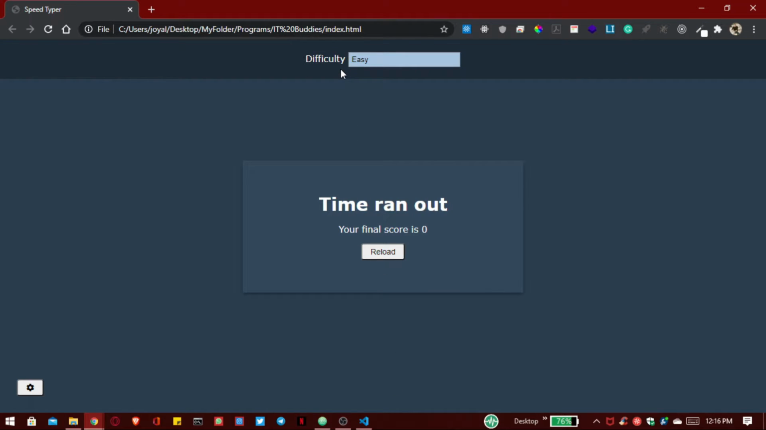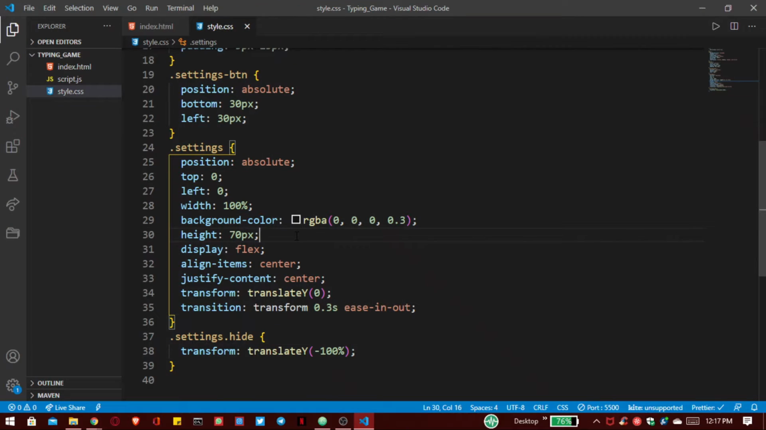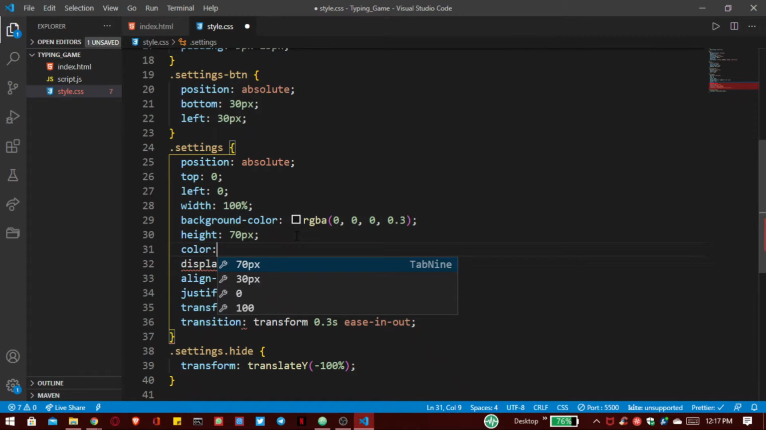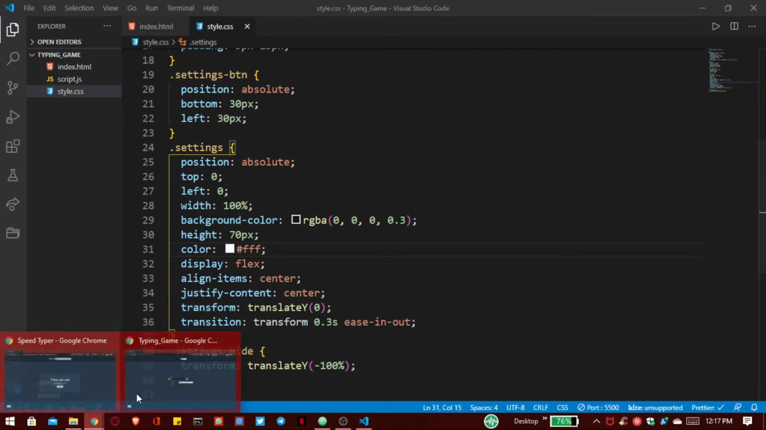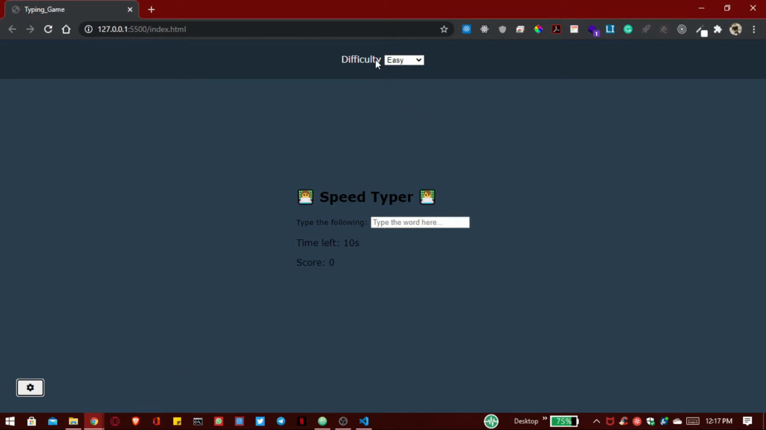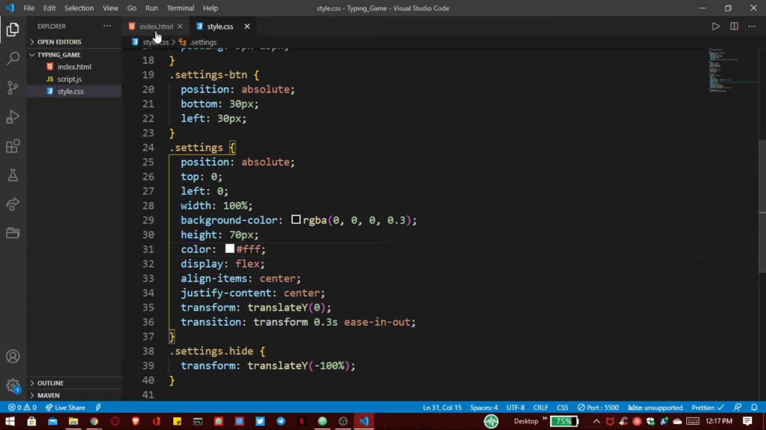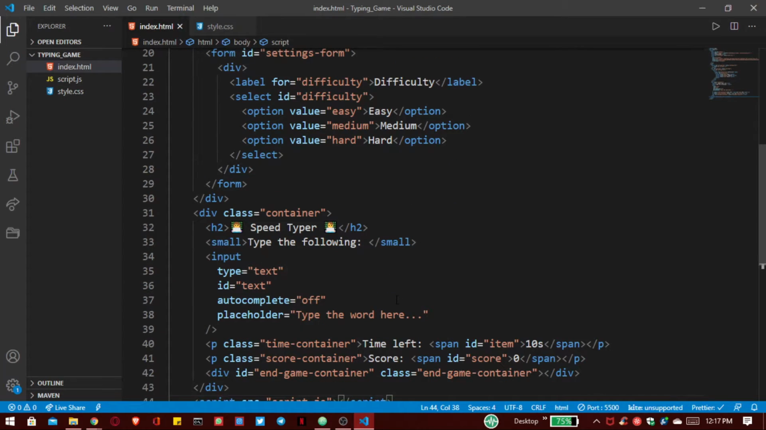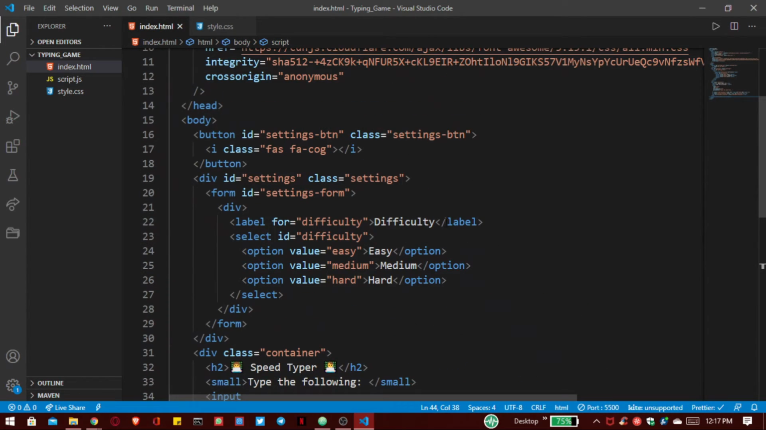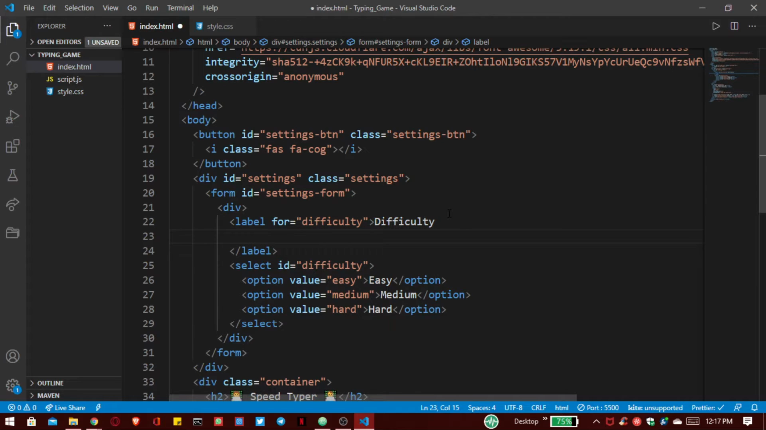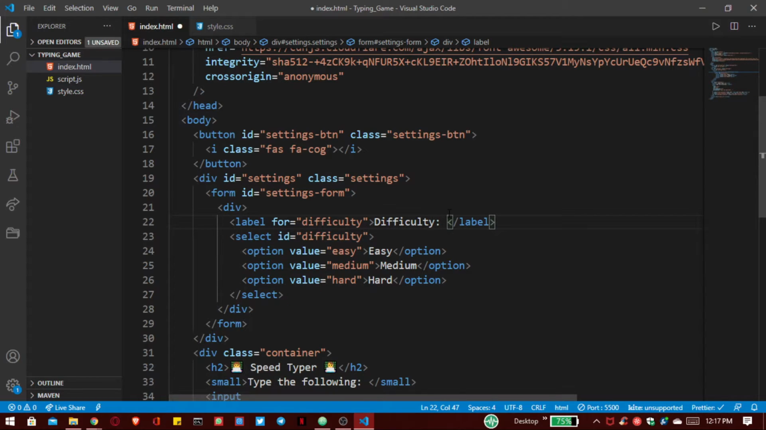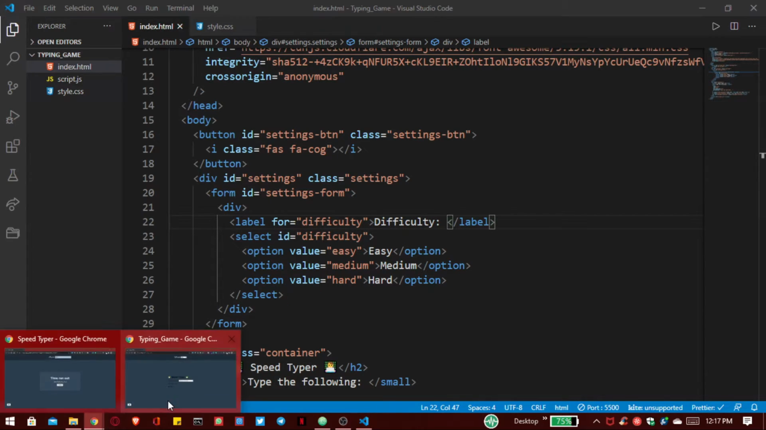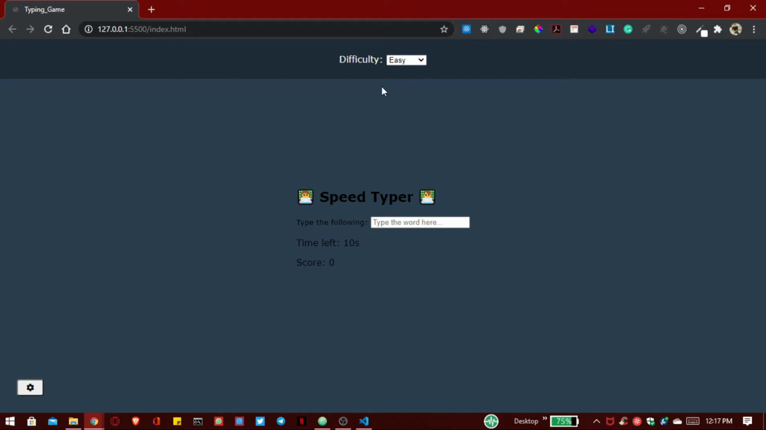Now we also have to write here color white. So you can see here now our difficulty is white. And for this difficulty I also want to apply this. So now this looks pretty good.